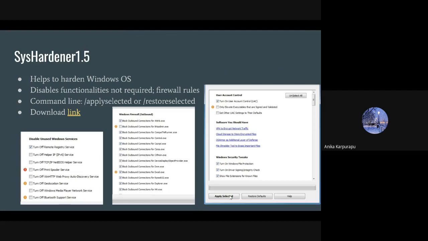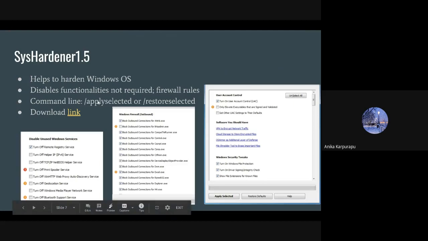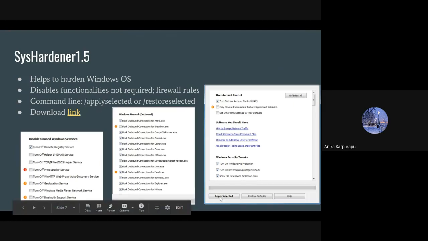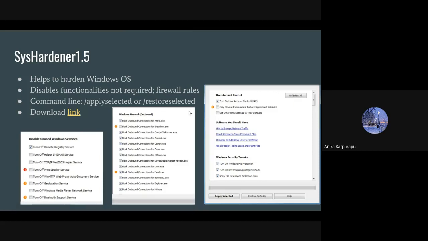And lastly, you can run this program using command line as well, using these 2 commands. So /apply selected or /restore selected. So as the command suggests, apply selected will complete this action, which just applies all your selected checkboxes, and restore selected will go back to your previous restore point.